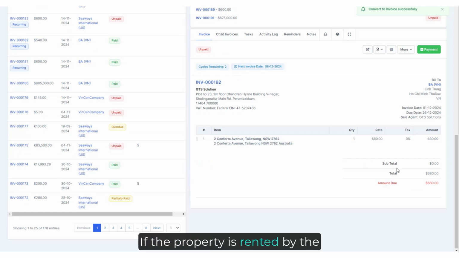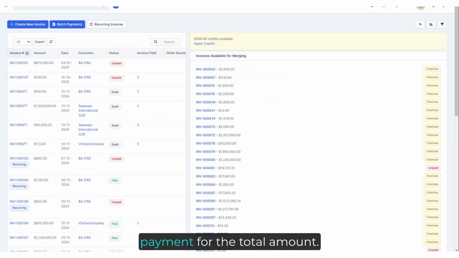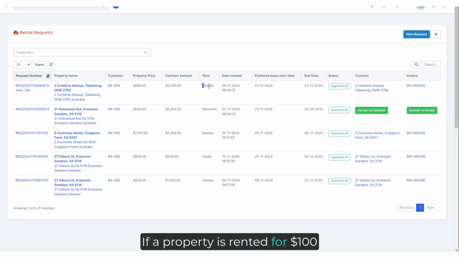If the property is rented by the day, week, month, or year, and the customer rents for a long term, the system will generate multiple invoices for the customer to pay according to each term, rather than requiring a one-time payment for the total amount. Example: if a property is rented for $100 per week and a customer wants to rent for 2 weeks, the system will generate 2 invoices for the customer to pay weekly.